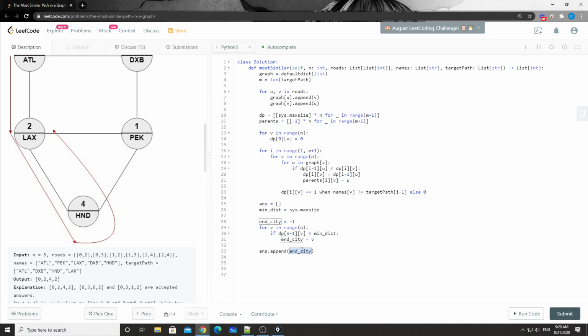Now all we need to do is go back. So basically we need to do it for I in range m plus 1 to 1, because we already have the end city here, so we just need to loop back m minus 1 times. We start from m plus 1, and then we stop at 2, which gives us m minus 1 steps.